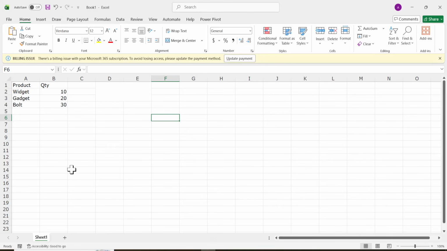In today's video, I'm going to teach you how to fix the Microsoft Excel cannot paste the data error. Start with the first fix. Unmerge the cells in the area where you are trying to paste.